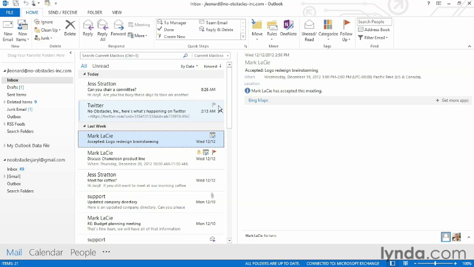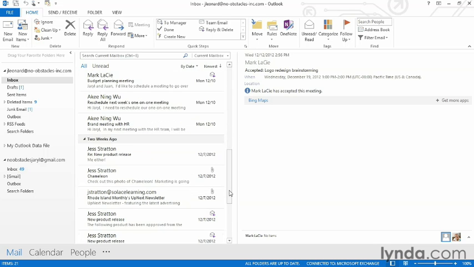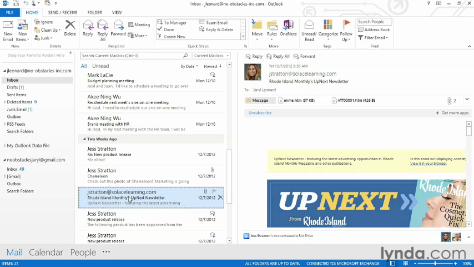Now, once the email is in my inbox, that's how I can actually see everything that was in the body of the email. So that is how we handle junk options in Outlook 2013.